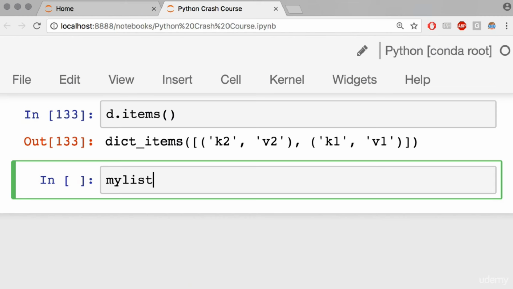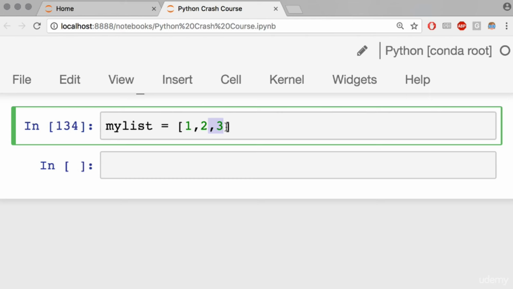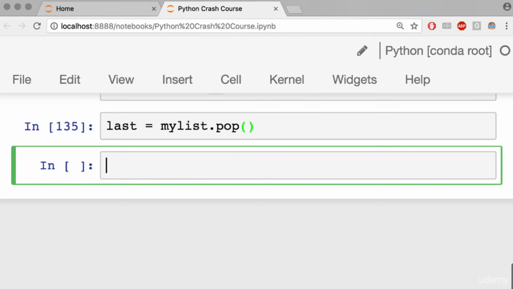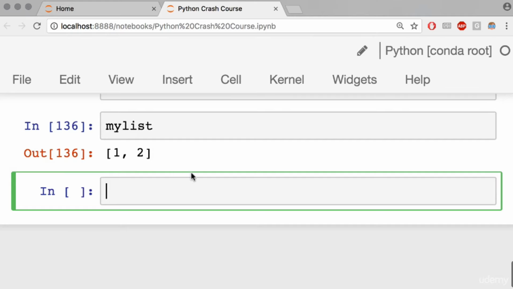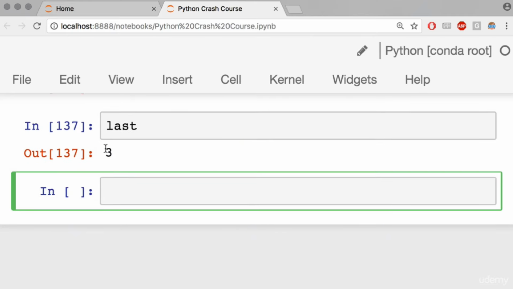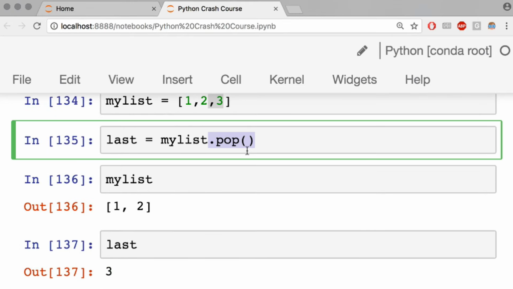Finally, I want to show how you can pop something off of a list or check if something is inside of a list. I'll say my_list is equal to 1, 2, 3. If I want to grab and remove the last item in a list, I can say a new variable last is equal to my_list.pop(). And now if I check my list, it's missing that last item, that number 3, and I've saved it to this variable last. So that's how you can remove an item from a list, at least the last item.